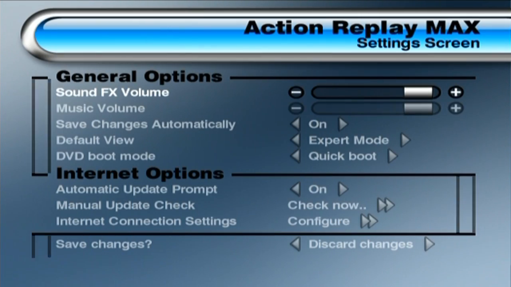And then, of course, you have your usual settings where you can change things up, like sound effects volume, music volume, save changes automatically, default view. The quick mode is a cheat code mode, but it only works for certain games, and they only work when you put them in the console, obviously. There's also a quick boot and full boot for DVD boot mode.